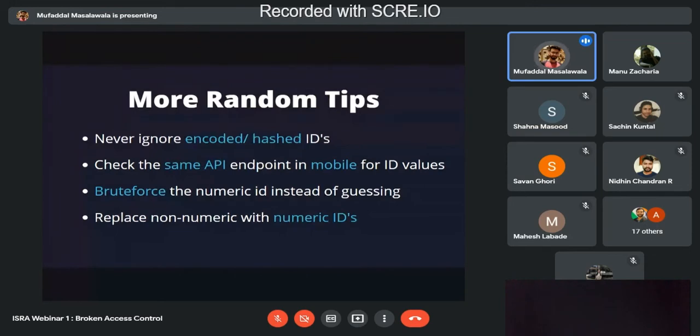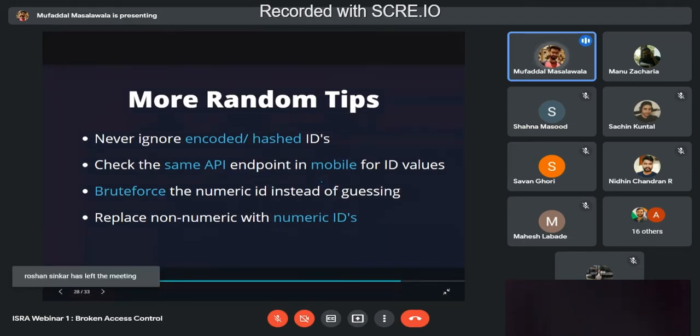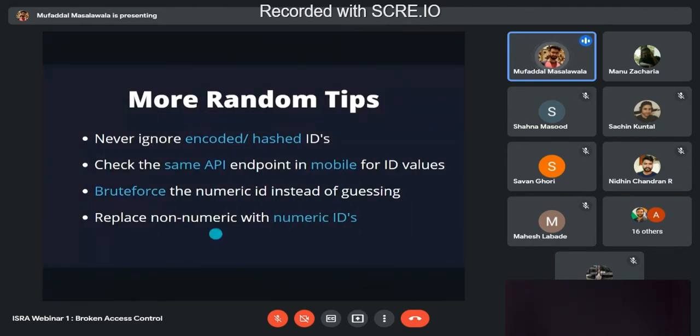Second is, let's say a company has a website and a mobile application. Here, an interesting scenario is the web application might be protected from IDOR, but the same endpoint in the mobile application would not be protected. For example, the web application might be using encoded or hashed IDs, but the mobile application is still using numeric IDs. So we can probe the next ID there and gather the results. So you should always check the mobile application as well if that's in scope.